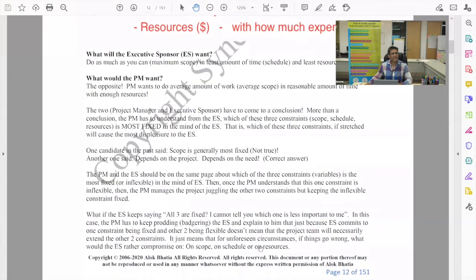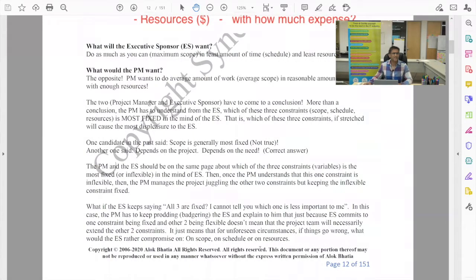So as I was saying, if the executive sponsor says all three are fixed, then it's a problem, right? So you have to make the executive sponsor understand that, hey, executive sponsor, just because you're telling me that these two are flexible, I'm not going to take advantage of it, right? I still want to deliver the project the way you want it, but if and when things go wrong, what am I supposed to compromise on: scope, schedule, or resources, right?